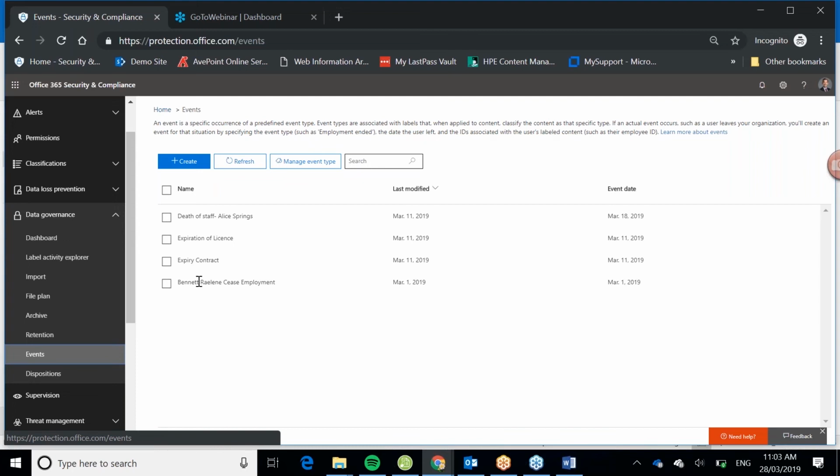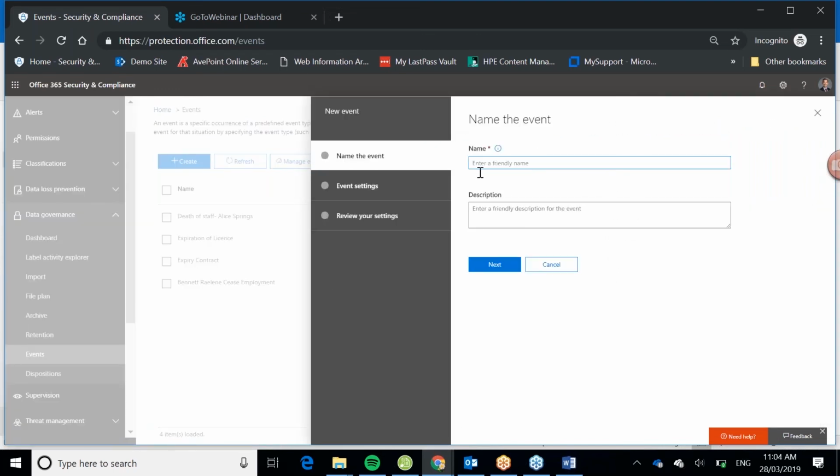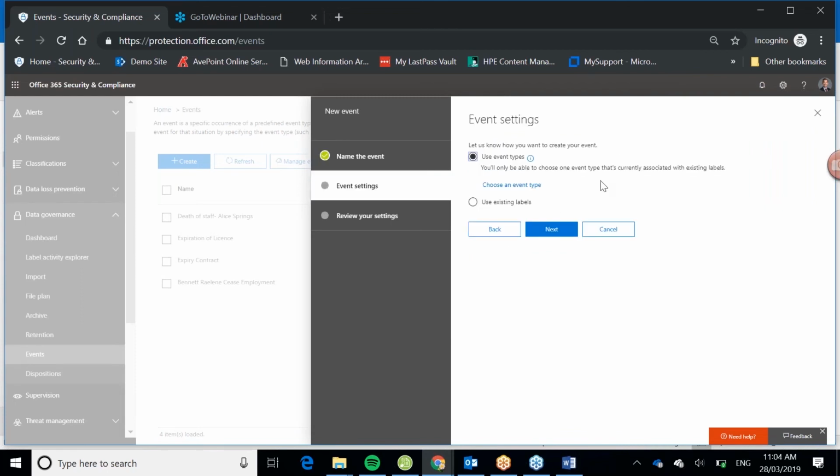It's quite a complex functionality. There's a number of things that need to be in place in order for it to work. It's not something that I can really demonstrate, but I can show you that you can name the event. So I'll just put something in there to get to the next screen. We can use event types or existing labels to trigger the event. Okay, so we may have some labels that relate to a cessation of employment.